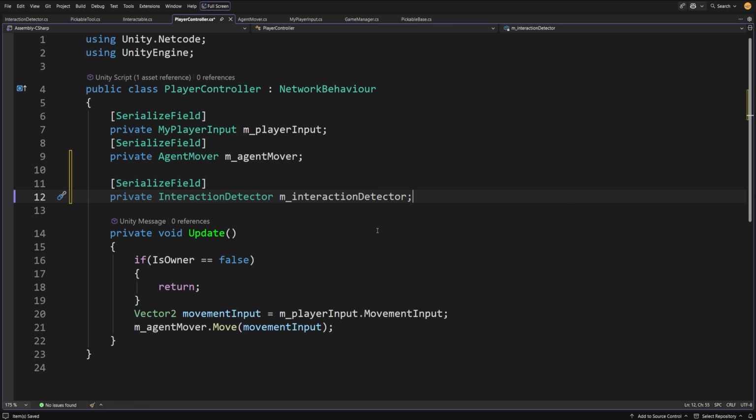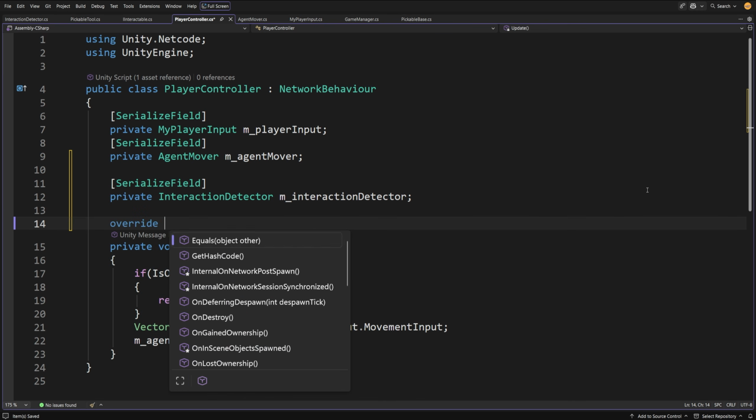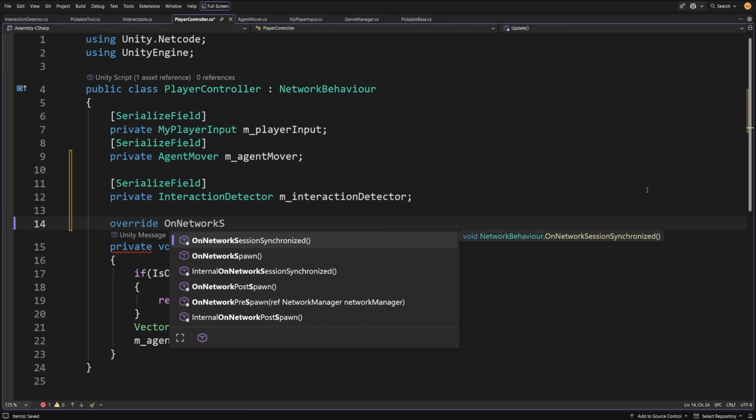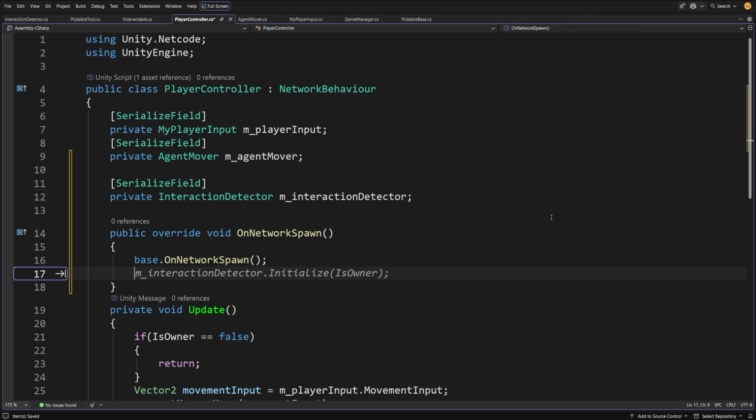In a single-player game, we usually would use the Start method, but in a multiplayer game where we inherit from NetworkBehaviour, we need to override the OnNetworkSpawn method, and after the base OnNetworkSpawn, we can call m_interactionDetector.Initialize(IsOwner), so that we only run this code on the owner of this player controller object.